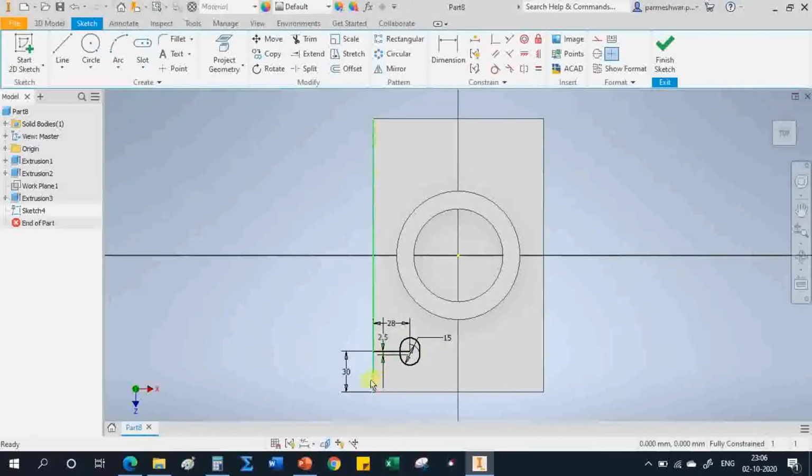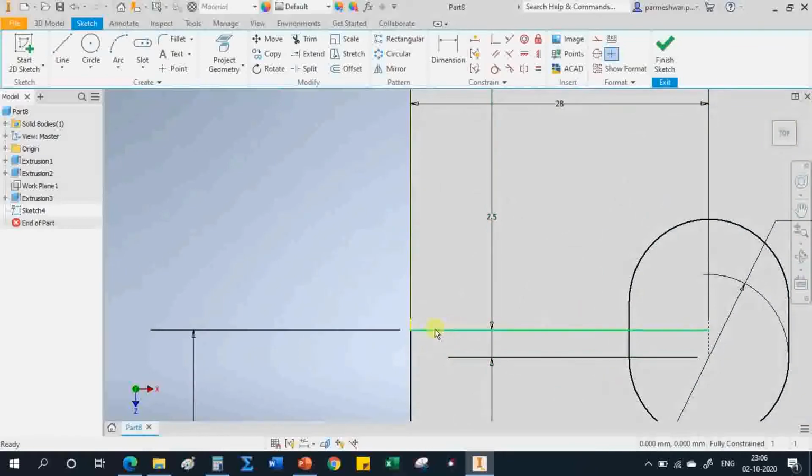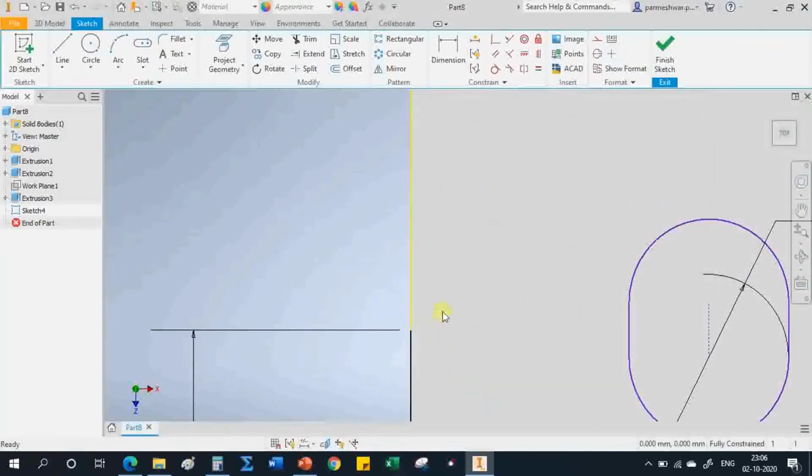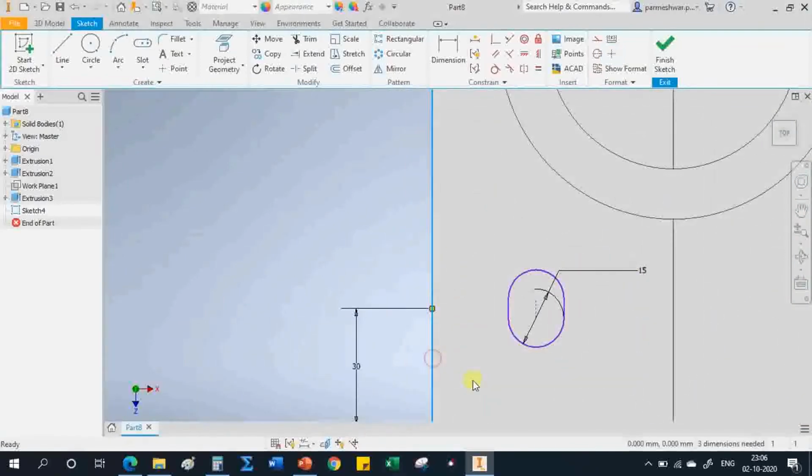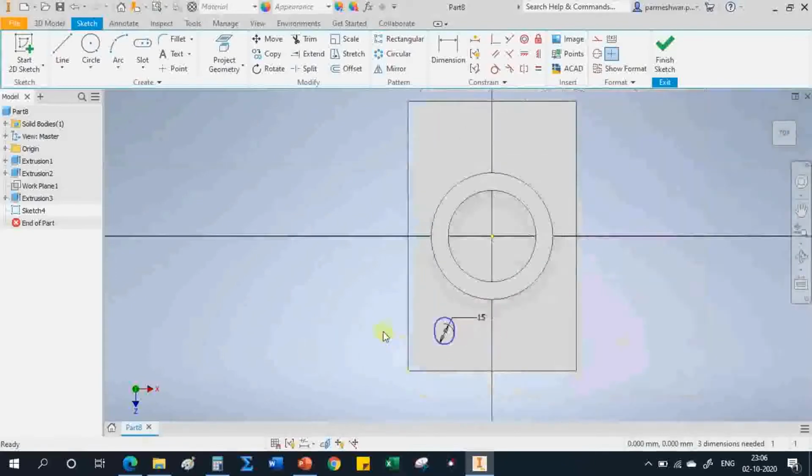Now here I do not want this line. Which line? The one I created for finding the center. So this line I don't want, I will delete this, right? Now I want this sketch in 4 numbers, right? That too here, here and here.